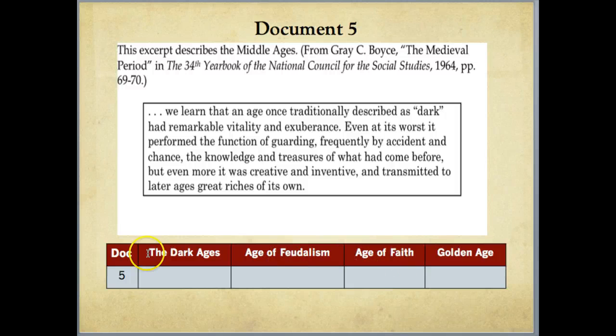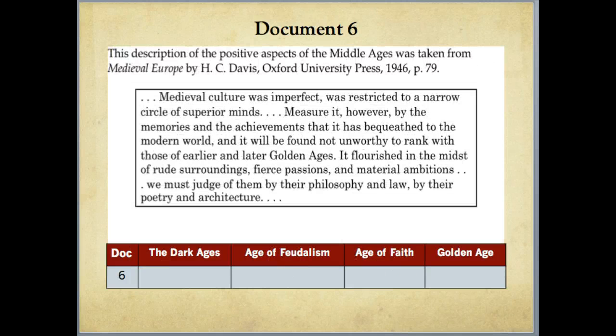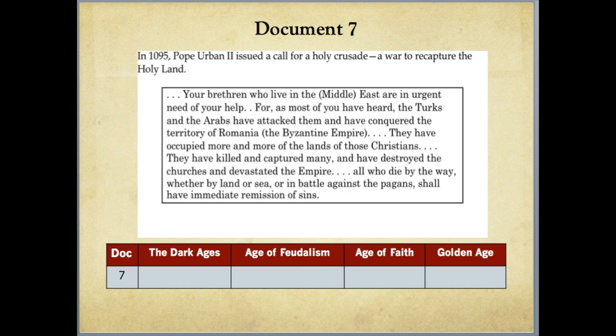Which category it fits under. Document 6, description of the positive aspects of the Middle Ages from 1946. All right, so you read through that, figure out which category it fits under. Then we have document 7, Pope Urban II in 1095 calling for a crusade.